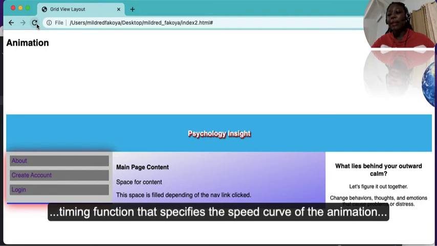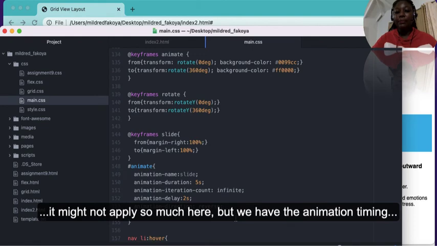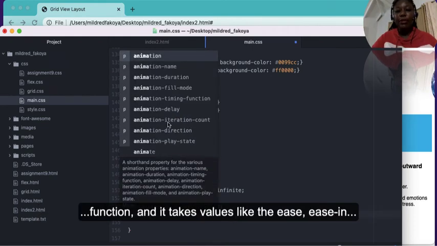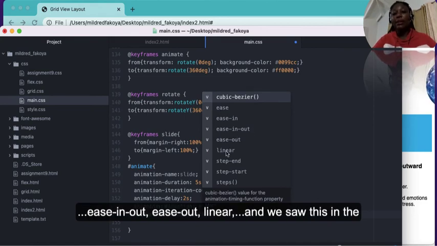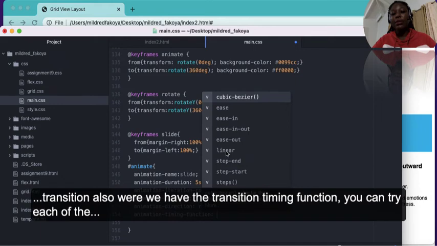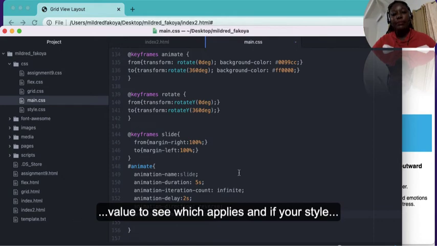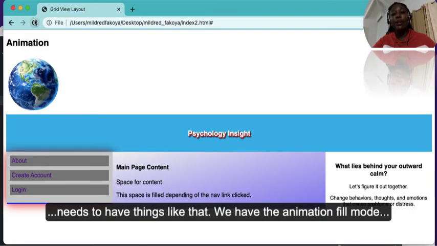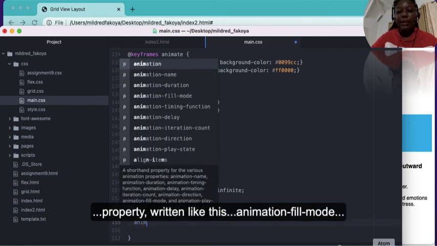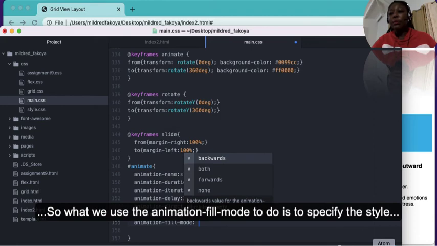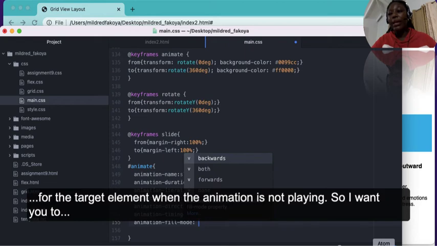We have the animation timing function also that specifies the speed curve of the animation. It might not apply so much here, but we have animation timing function, and it takes values like ease-in, ease-out, linear. And we saw this in the transition also, where we have the transition timing function. You can try each of the values to see which applies and if your style needs to have things like that. We have the animation fill mode property written like this, animation-fill-mode. What we use the animation fill mode to do is to specify the style for the target element when the animation is not playing.